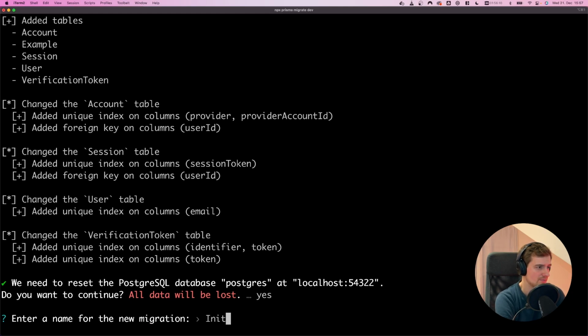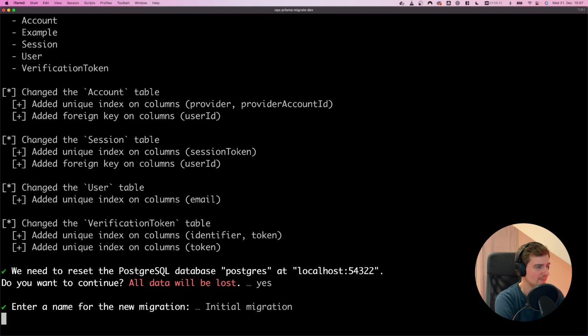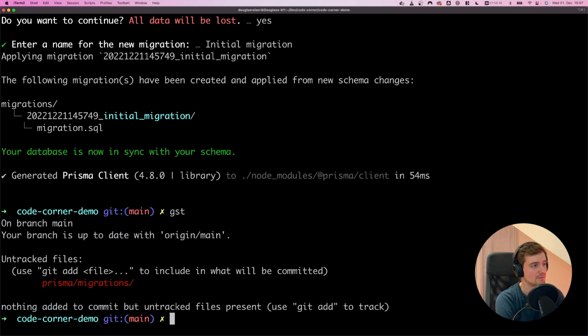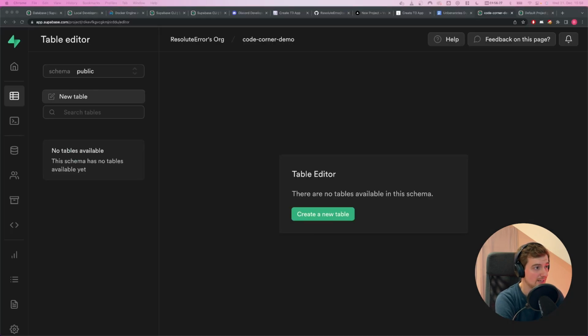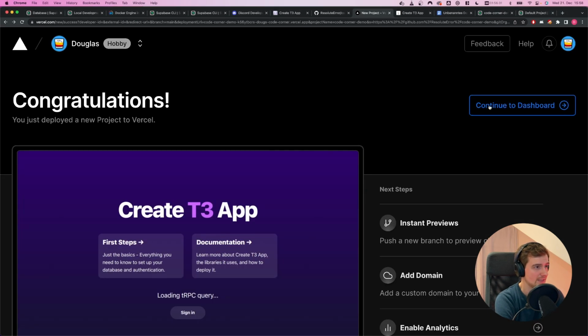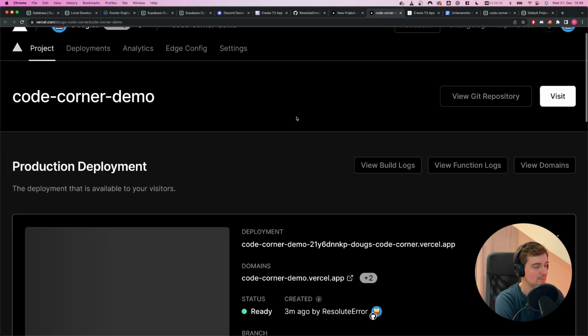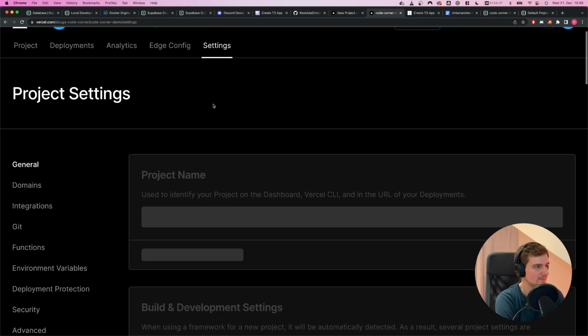Add a name for the migration, in our case, just the initial migration. And when you hit git status, you can see that the Prisma migrations directory has been created. Awesome. So we don't want to push those changes quite yet because that will trigger a redeploy without Vercel doing anything. But instead, let's go into our Vercel dashboard and actually add the migrate step to our build script.